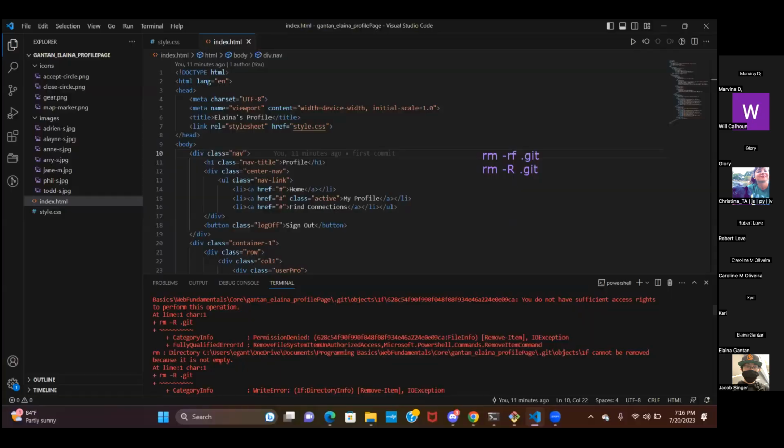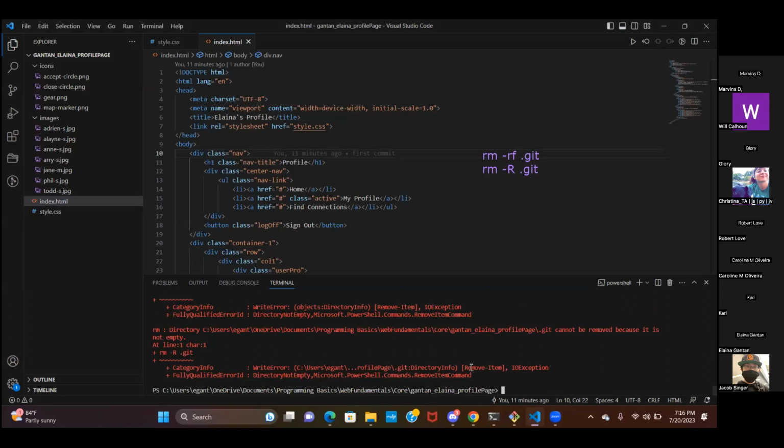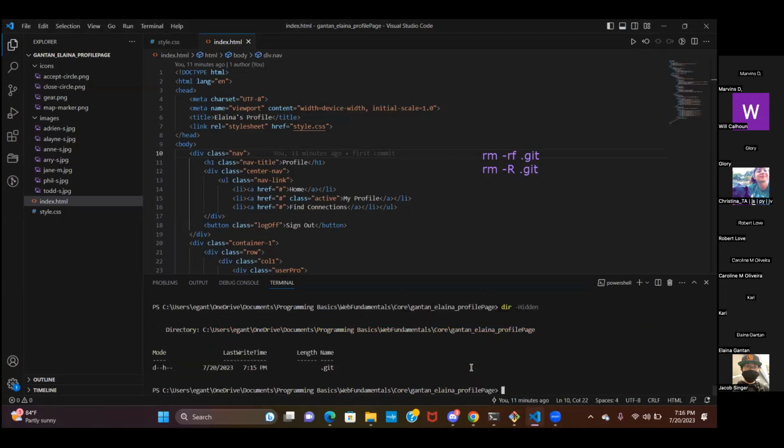Can you go in your terminal? Can you type dir space dash hidden? Let's see if there's even a git file. So dir space dash hidden with a capital H. Yeah, let's put that. These are all your hidden files.